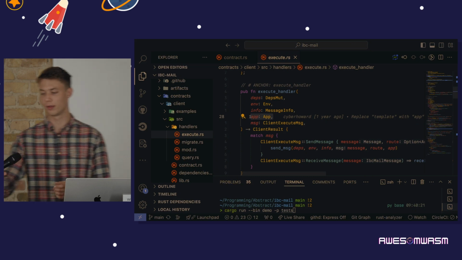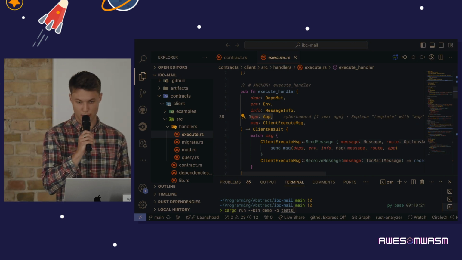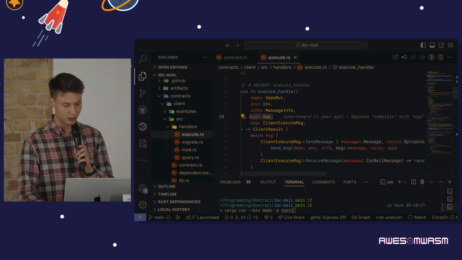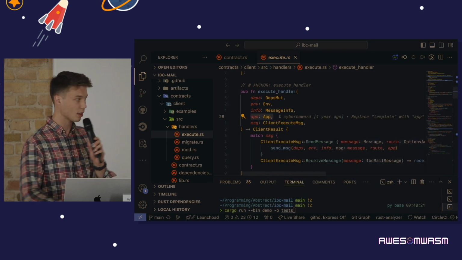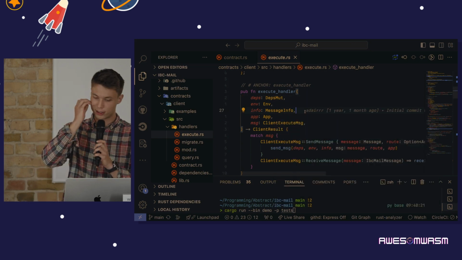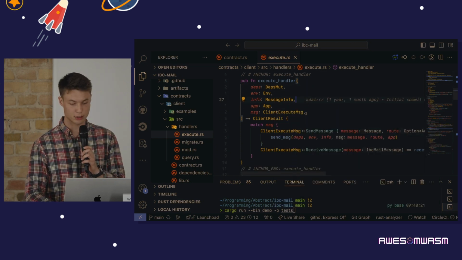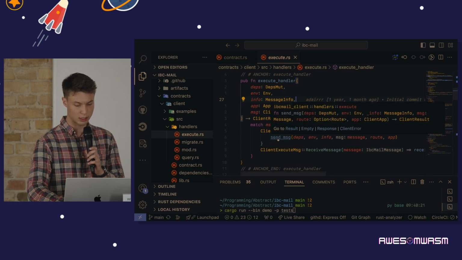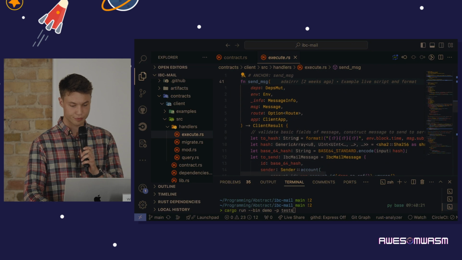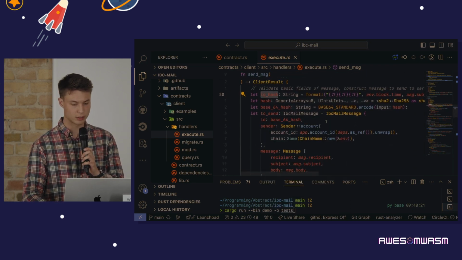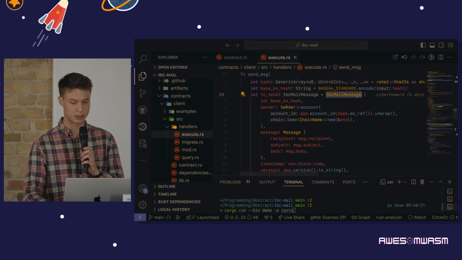The app that we just previously constructed. And this app implements a bunch of traits that we can use later on. So for this send message example, we can go into this function, and then we're just creating a hash to store it. We're creating our IBC mail message.